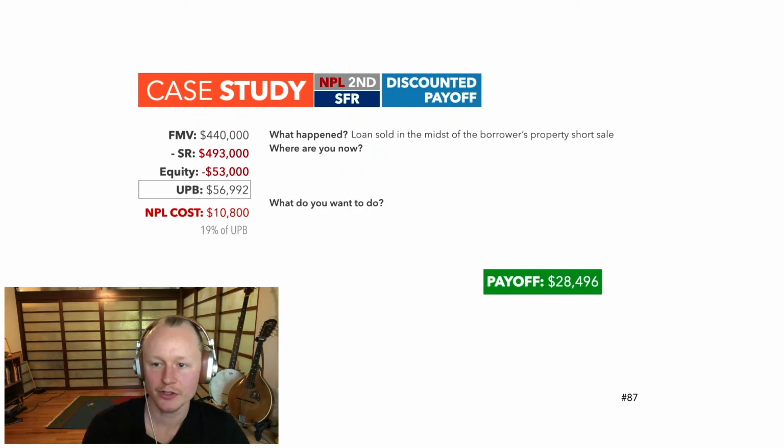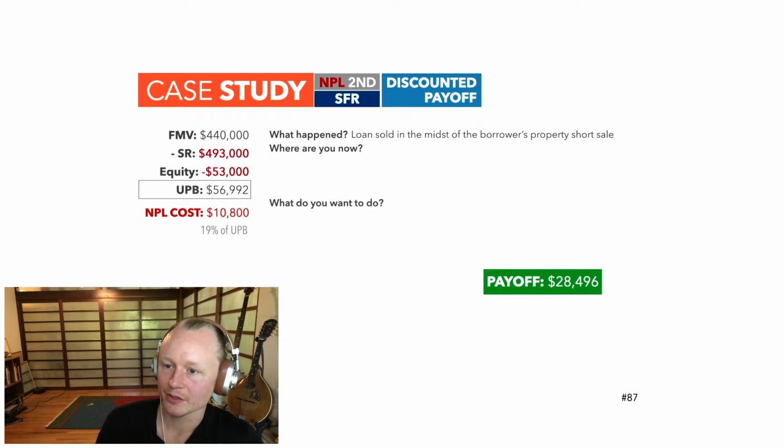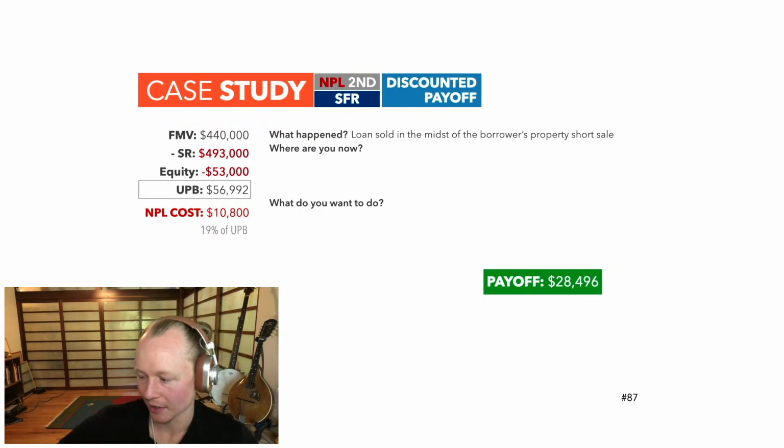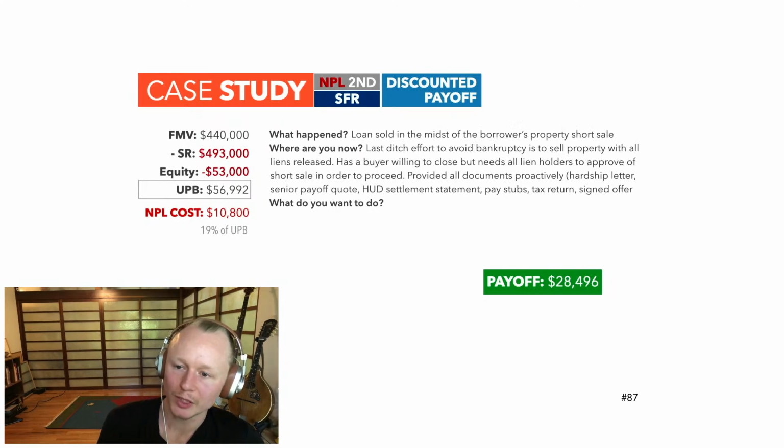And those three answers are what allow us to craft a resolution that fits their needs as well as the investors'. So in this case, the loan was sold right in the midst of a property short sale. The borrower had a buyer. They were almost ready to get this property sold, but it had to be a short sale because of that negative equity situation. This is back in 2020. Their last ditch effort to avoid bankruptcy is to sell this property. They were very clear when they sent us this notice that if they were not able to get a short sale done, they had to file for bankruptcy.